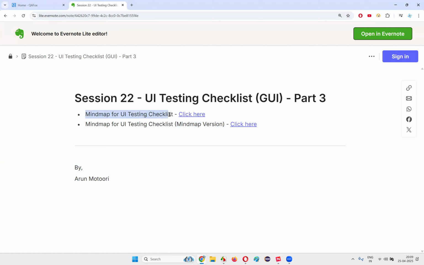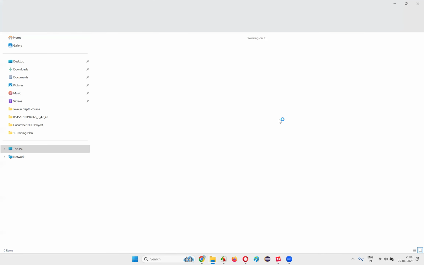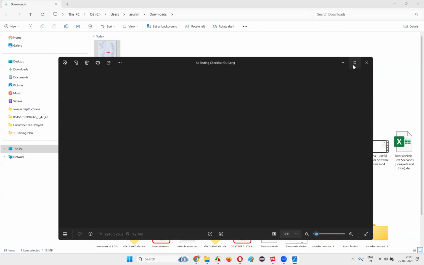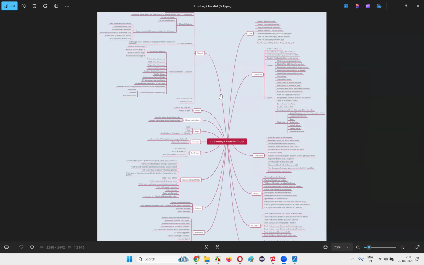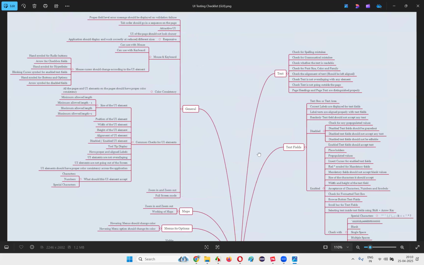The other one is the image format. I'll click on this so that we can see the image. I'll download the image to my machine. Using that image, I'm going to explain all the UI checklist. So here also, guys, you have to put in a lot of effort. Whatever efforts I had to put in creating this UI testing checklist, I already have put. Everything cannot be spoon-fed here, so I'll just give you a summary of how to utilize this image.